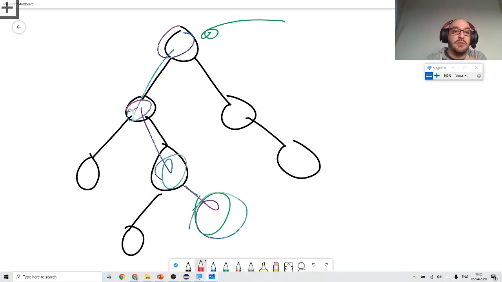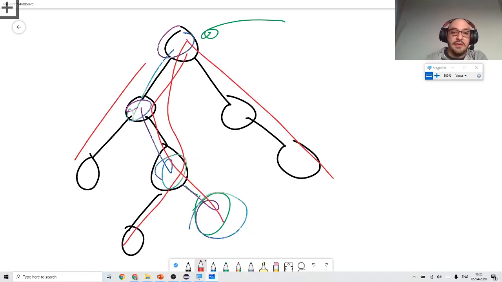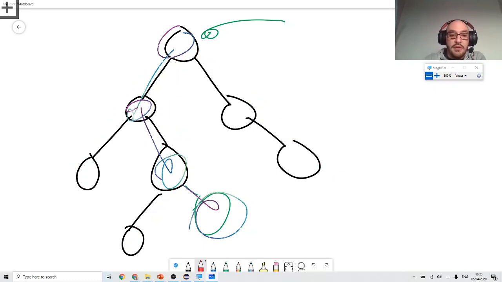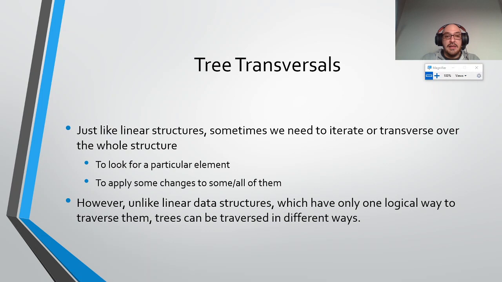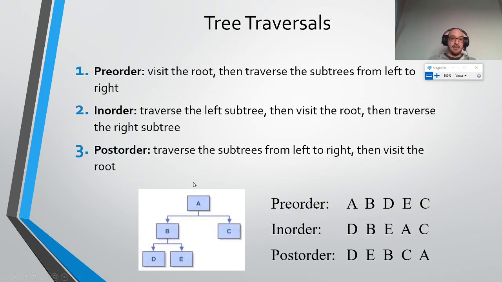So for example, I could go this way, and then this way, and then this way, and then this way. Or I can start, for example, from the right. I go this way, and then this way, and then that way, and then this way. So there are different ways that I can traverse that. And that's exactly what I want to take a look at in this video.